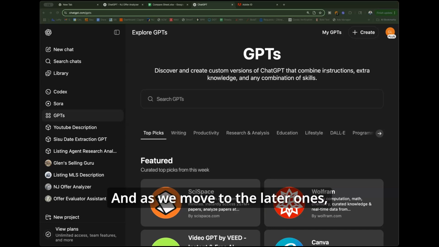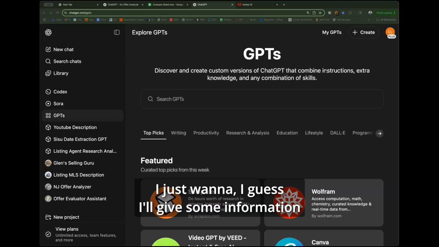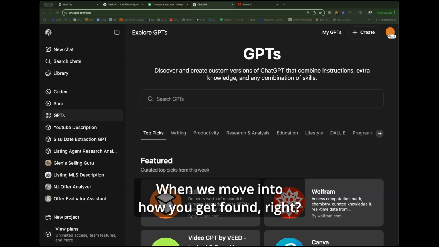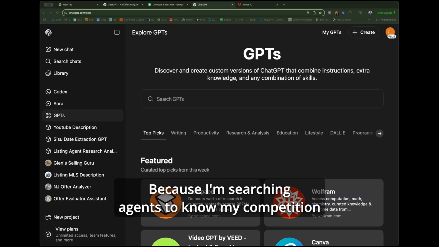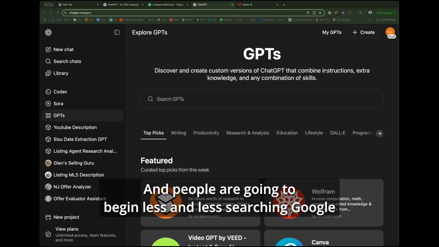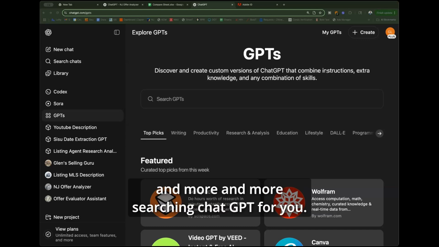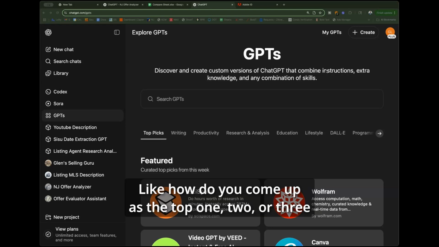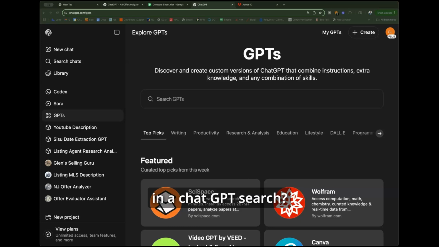And as we move to the later ones, I'll give some information so people can do some homework, right? When we move into how you get found, because I'm searching agents to know my competition on ChatGPT, people are going to begin less and less searching Google and more searching ChatGPT for you. So now the question is, how do you get found? How do you come up as the top one, two, or three in a ChatGPT search?